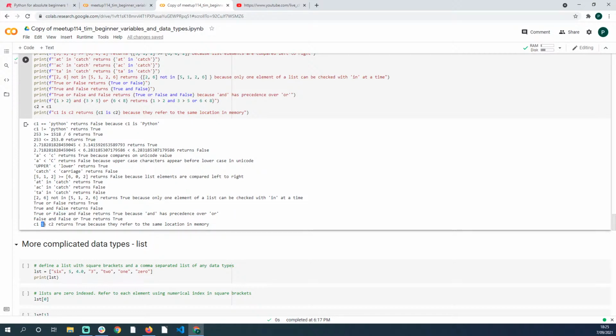Okay, and now there's one more keyword, just letting you know it's a bit more advanced, so you wouldn't normally use it as a beginner. C1 is C2 returns true if they both refer to the same location in memory. So that's more than just having the same value. That means they're both actually using the same location in memory. So just letting you know that that's there, and there are some important times when you would want to use that, but we won't get into that today.